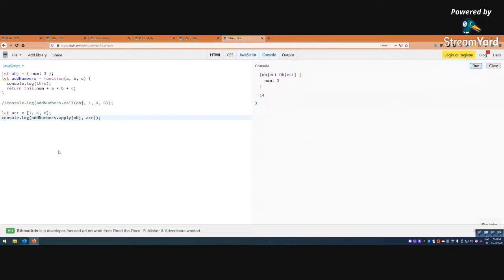This is the apply method, not bind. The third one is bind. Bind actually works in a different way, and bind is very important because it is used a lot in React. React also faces this problem a lot with the class-based concept.